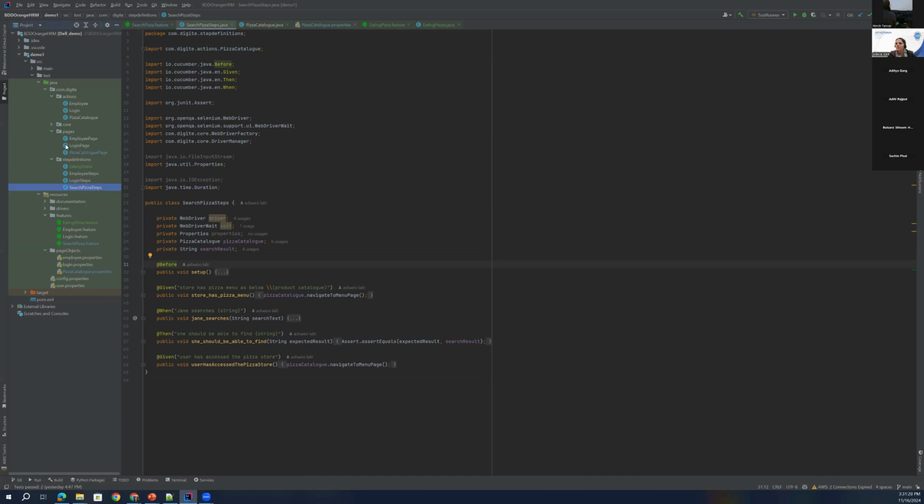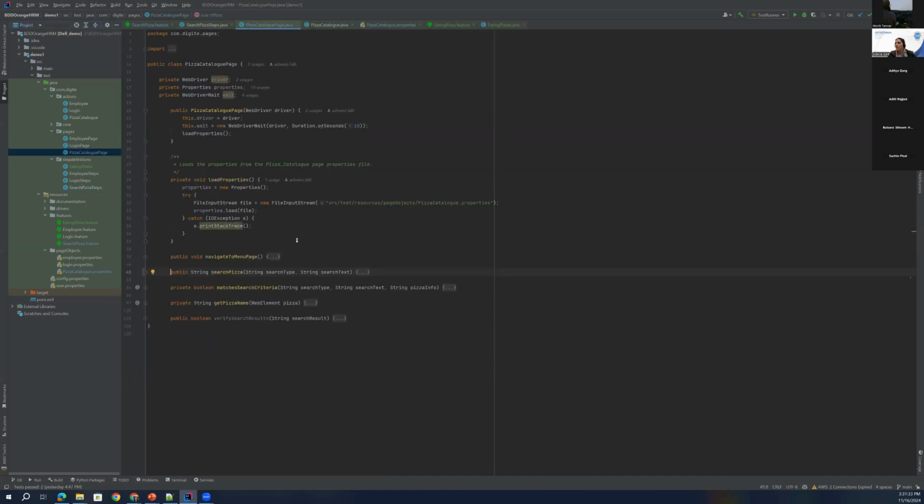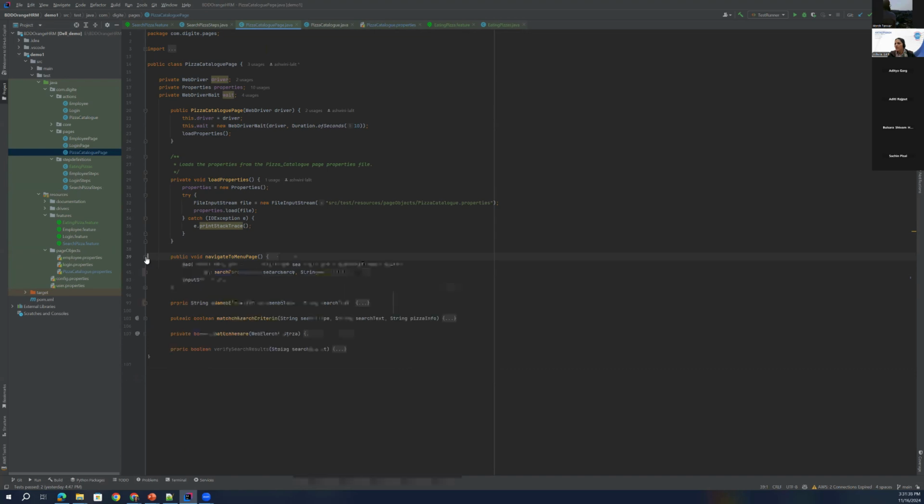Sorry, where it is: pages, pizza catalog page. Here I'm going to put down all the interaction which is needed, load this property file, and simply click on the menu. That's all I've done. This menu doesn't exist today, but I've put a placeholder for that.